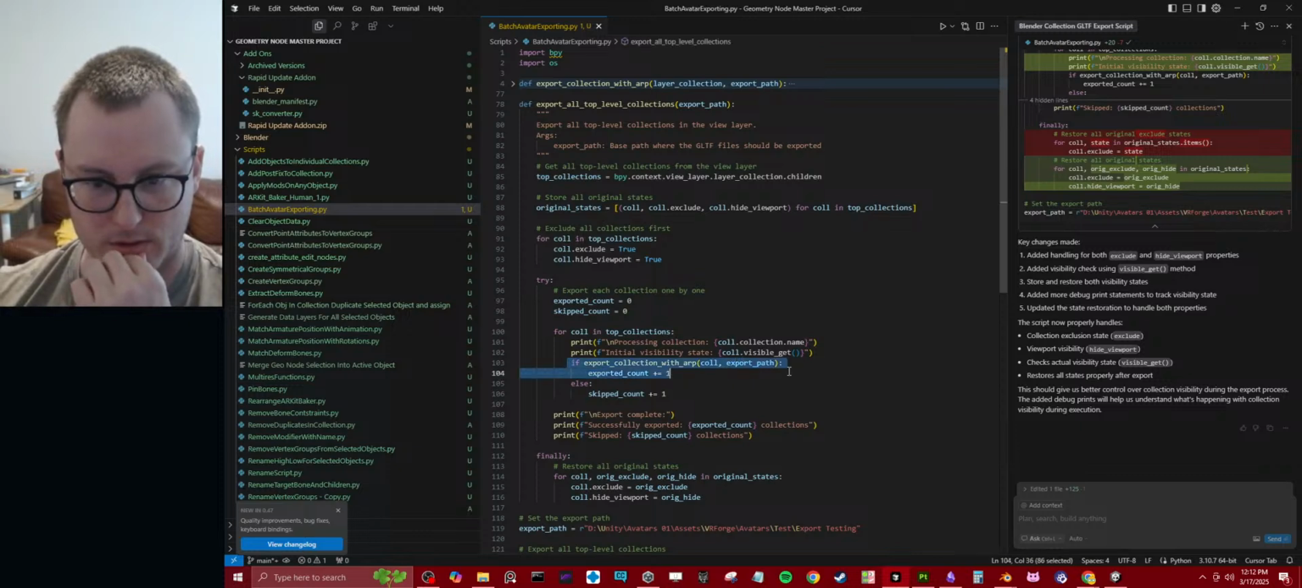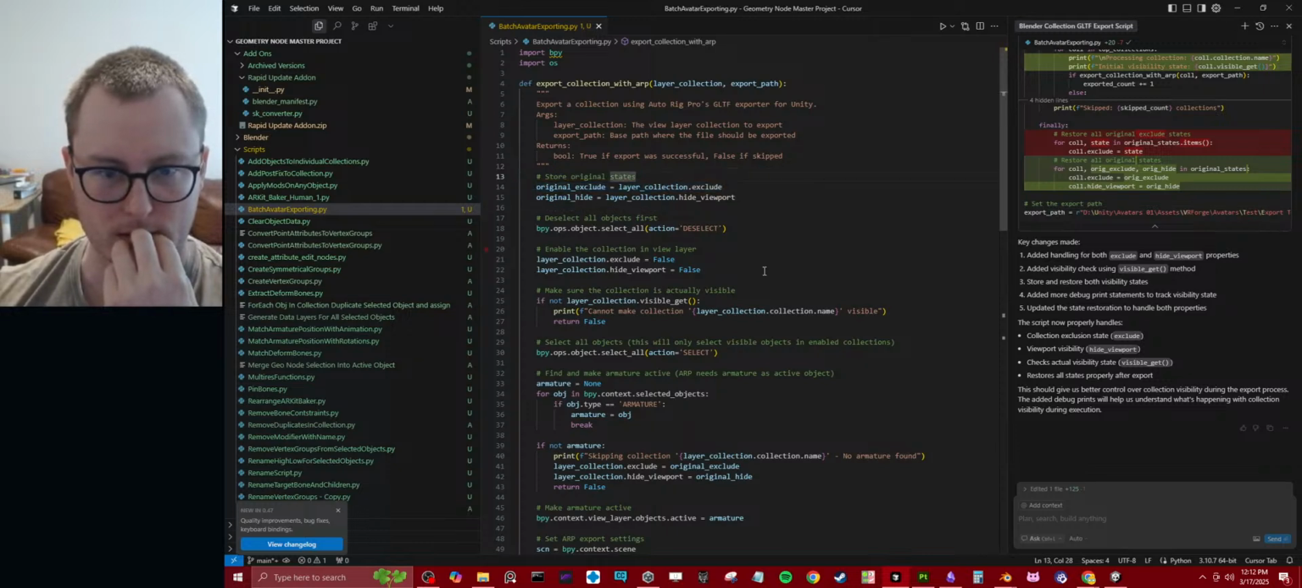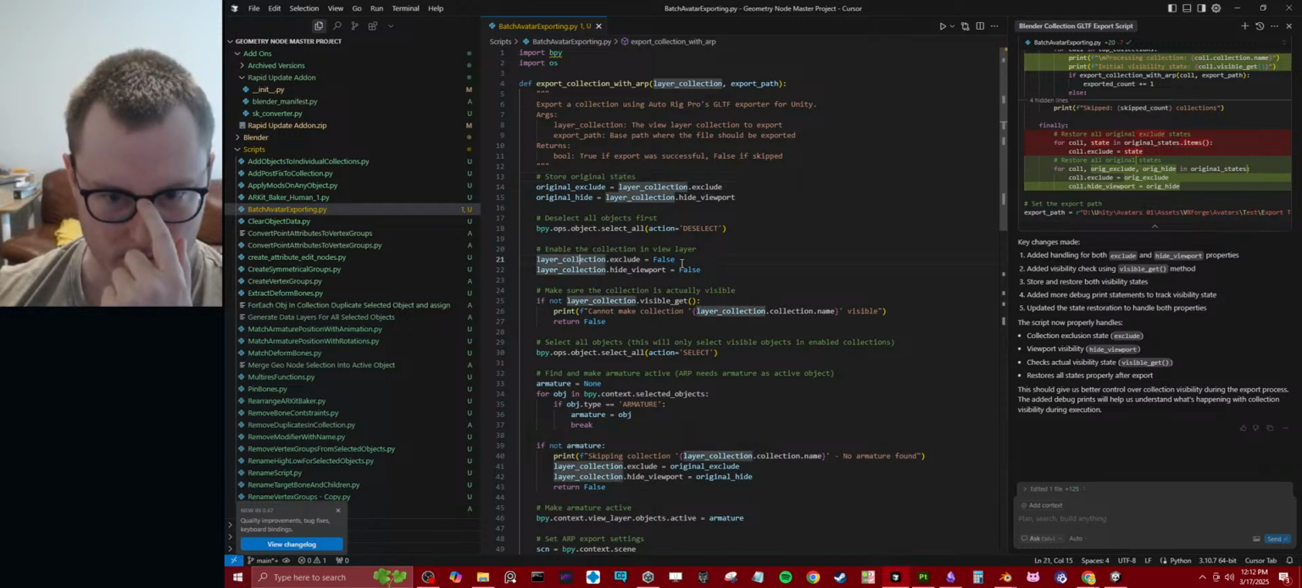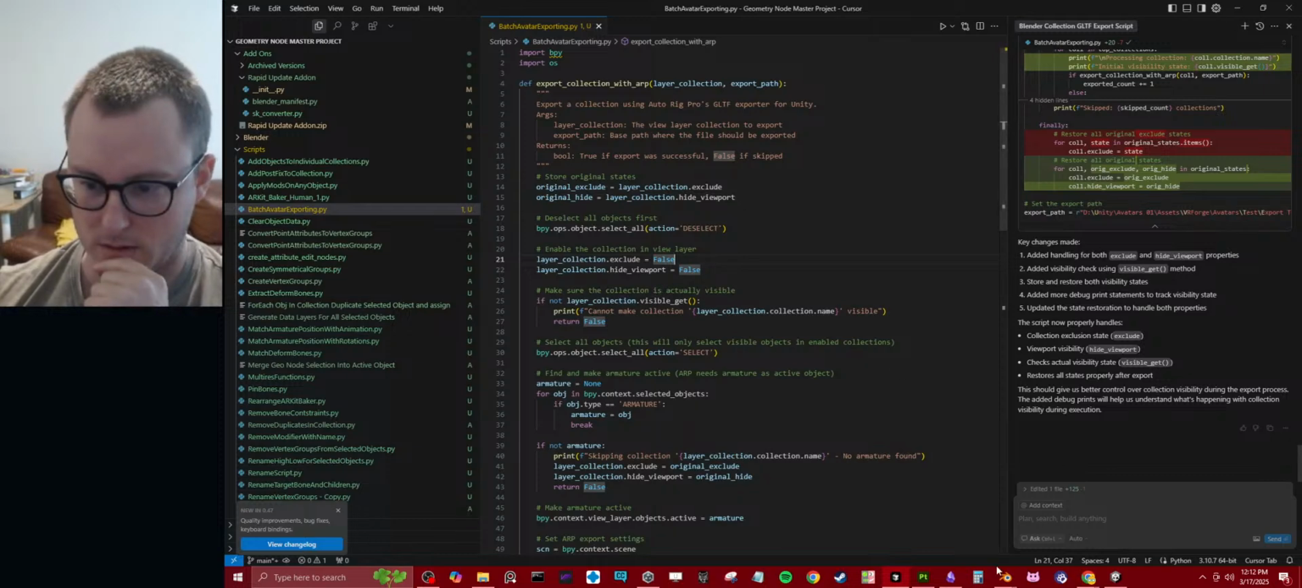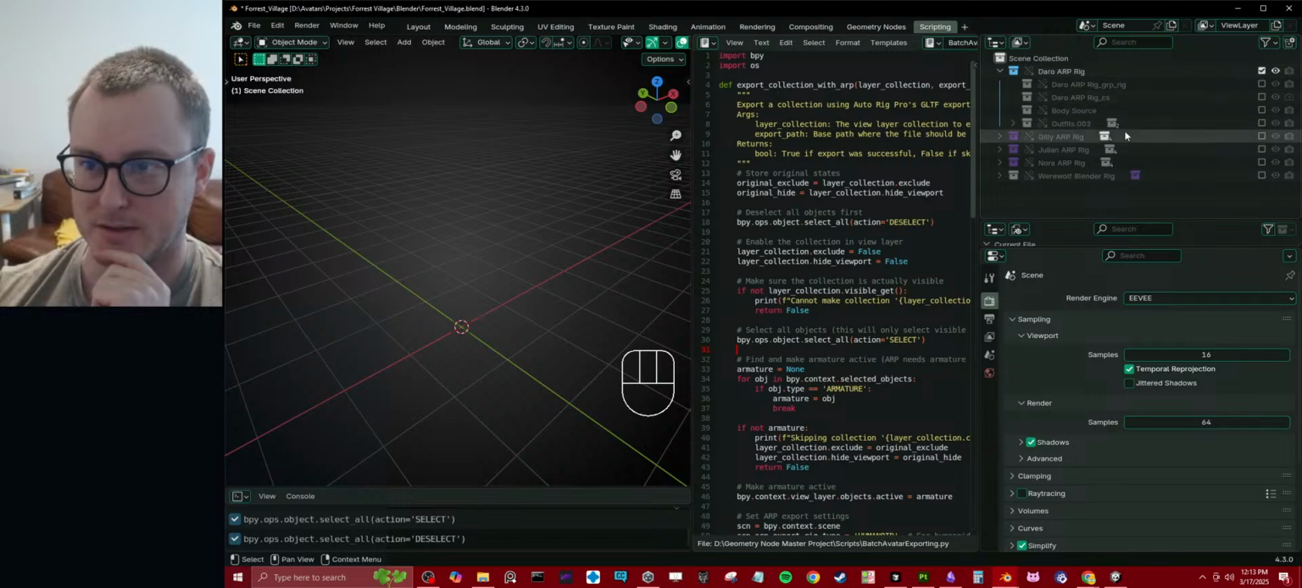So it tries to export, passes the collection over. Okay, so the issue we're having is definitely in here, where we store the original states, deselect all, enable the collection in the view layer. Alright, so the issue has to be the fact that when this gets turned on, it isn't turning on all the others.